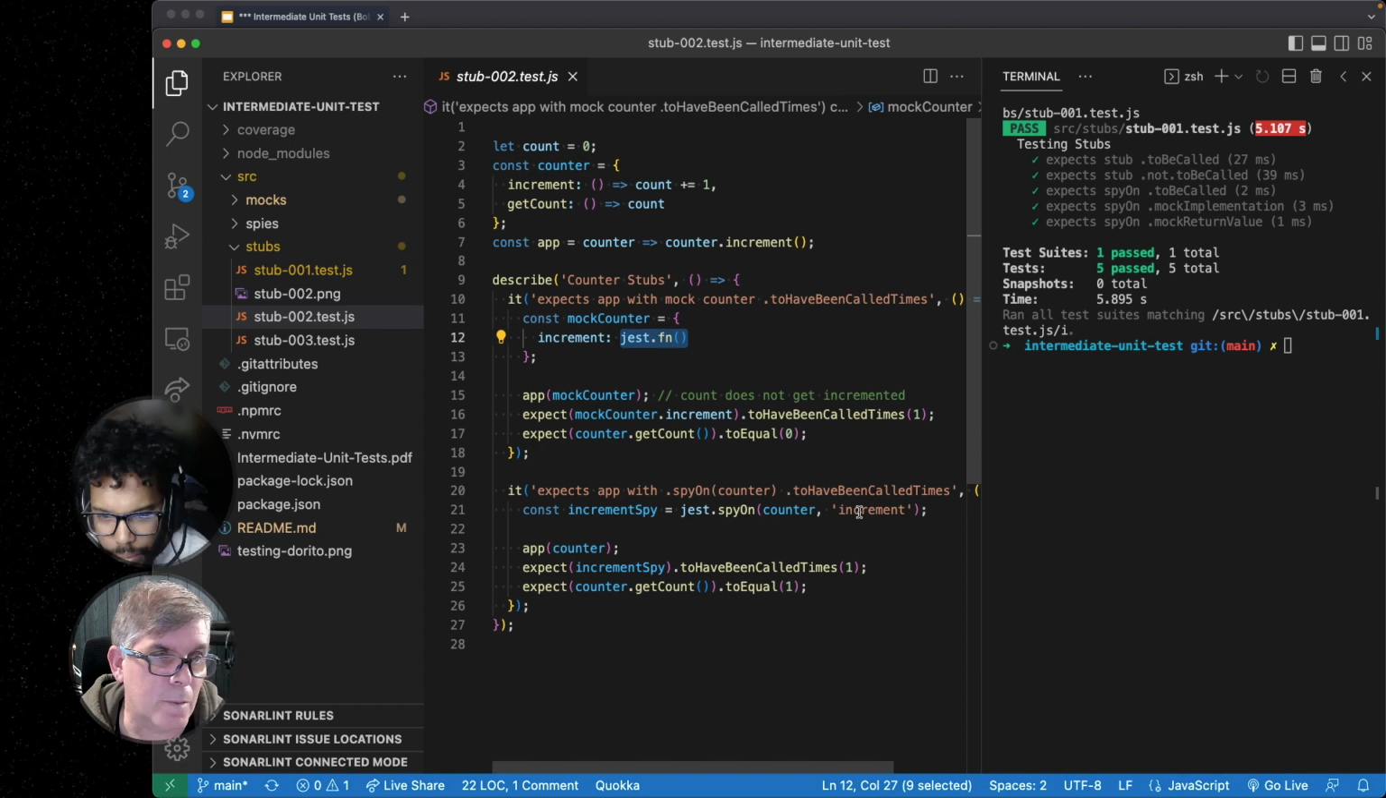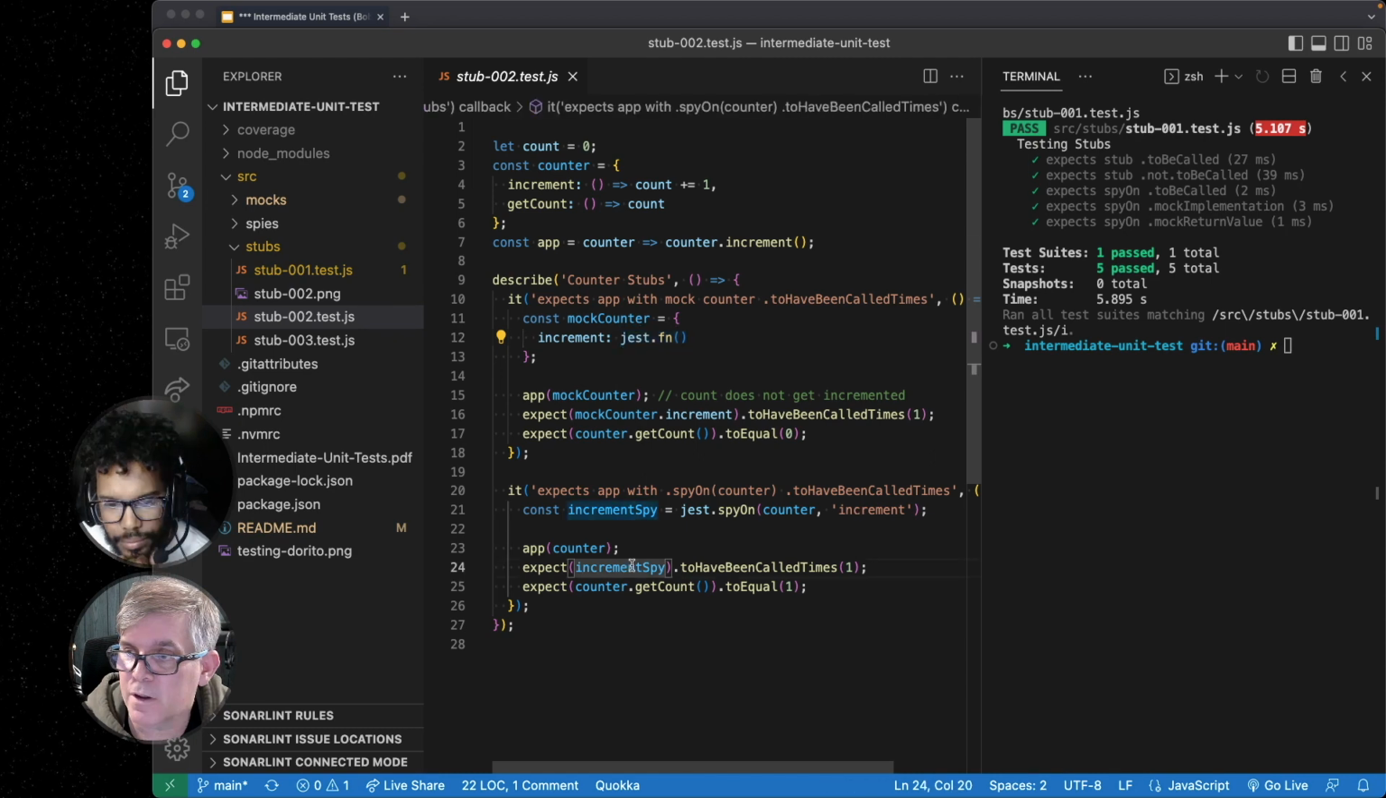What does that mean? It means we spied on it. It means it hasn't changed its behavior at all. We're just looking at it. So we can verify that increment spy was called one time, just like we did up here. But we can also check that get count should have incremented by 1. It's the real functionality. We spied on it.